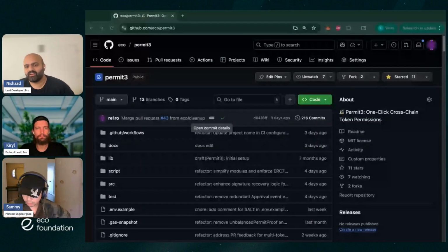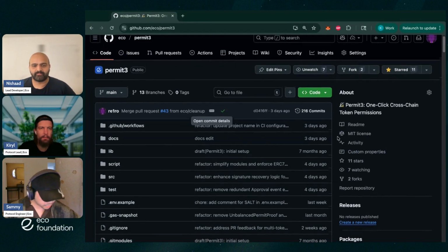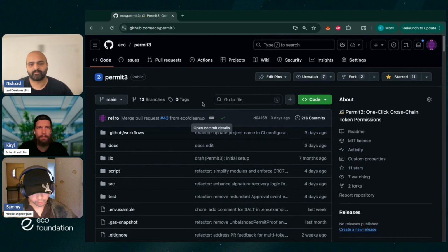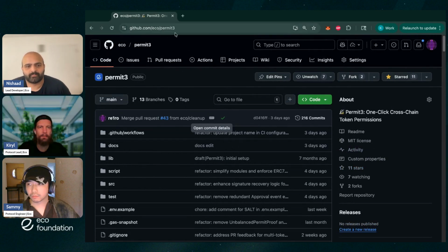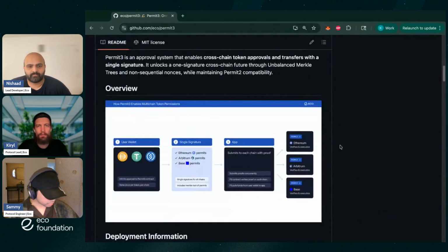All right, do you guys want to walk through the code a little bit? Go. Yep. So looking at the Permit3 repo, for anyone to remember, it's github/eco/permit3. So here we have an introduction that explains how this thing works.